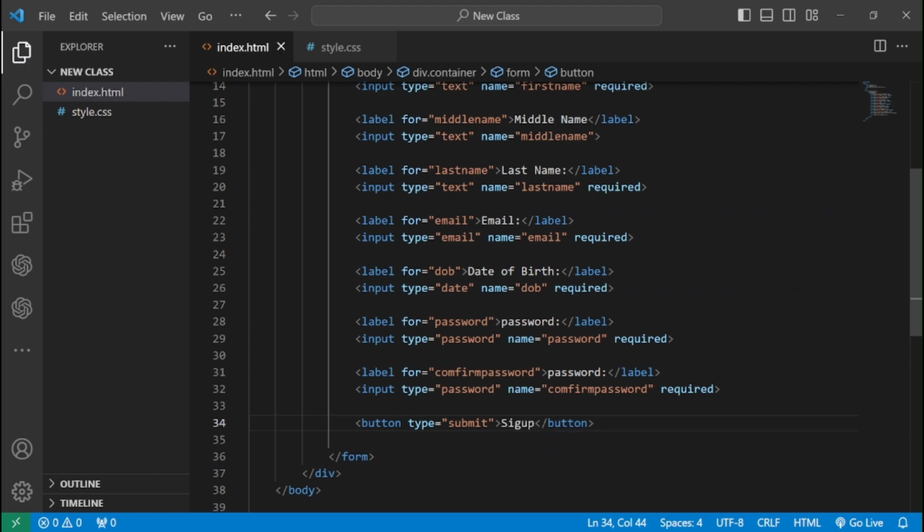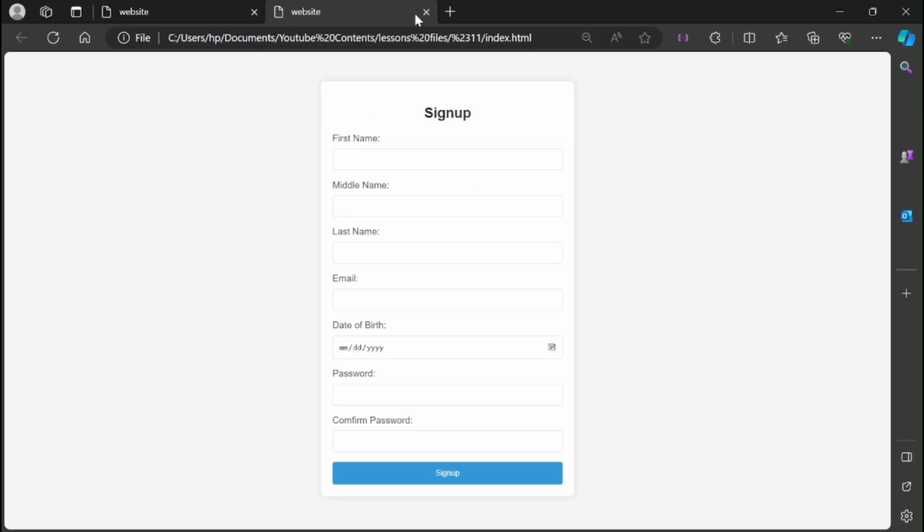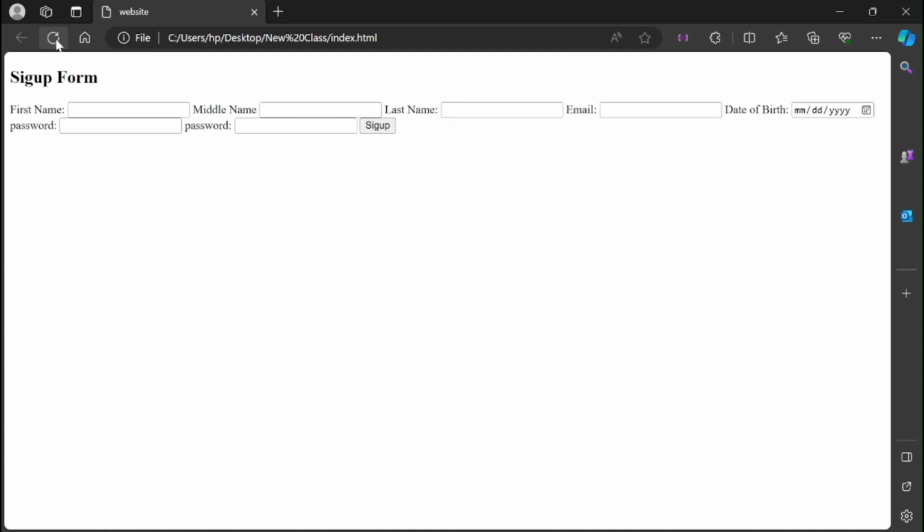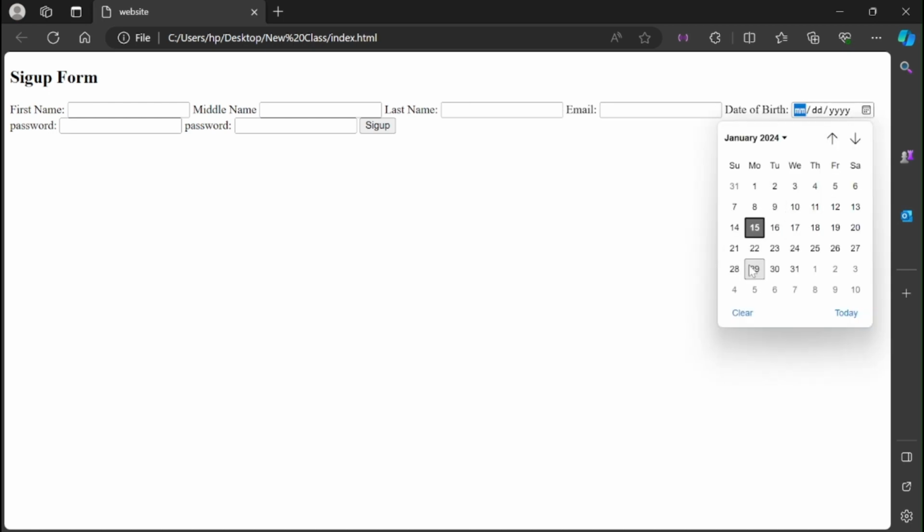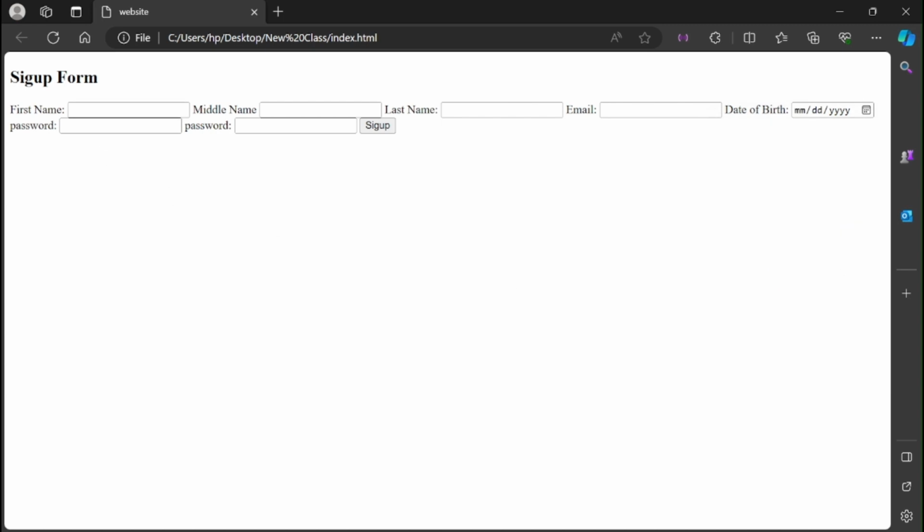And now let's save it with Ctrl S and go back inside our browser, and let's close this one since we're going to be designing it in this tab, and let's press refresh. As you can see, what we just added in our text editor has appeared, but it is not styled. Right now you can click in and see, like for the date of birth, you can choose your date, and for the type password, and our button is right here, sign up. Alright, let's go back inside our text editor now and style it.